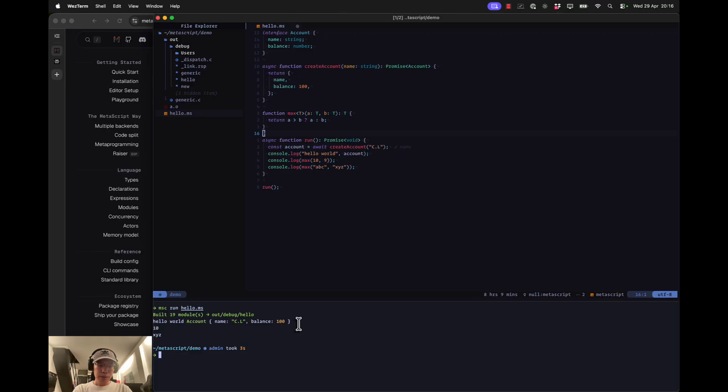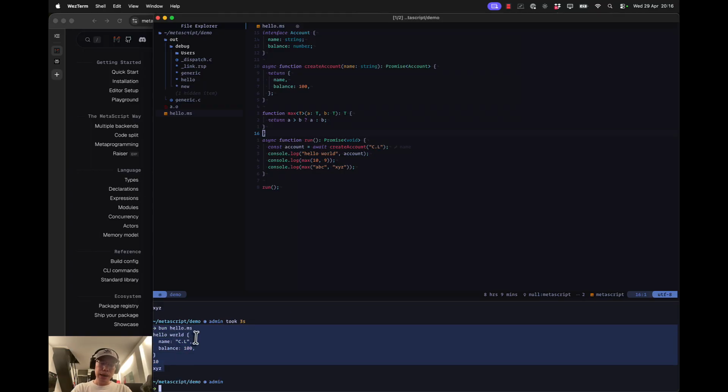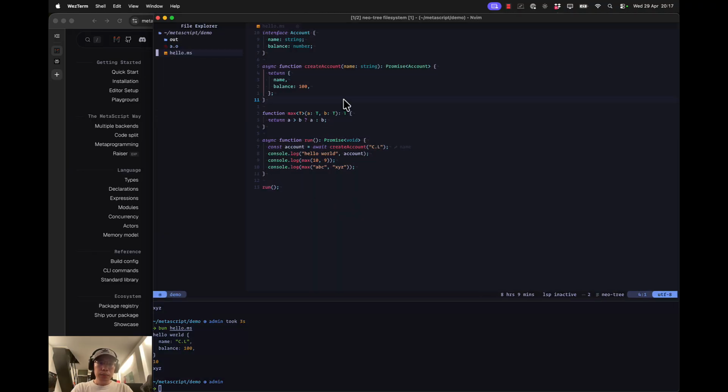So what if I execute it using bun? So hello.ms, it will produce the same result. MetaScript is designed in a way that it's interop and respects the existing ecosystem very much. So we can mix TS files together with MS.